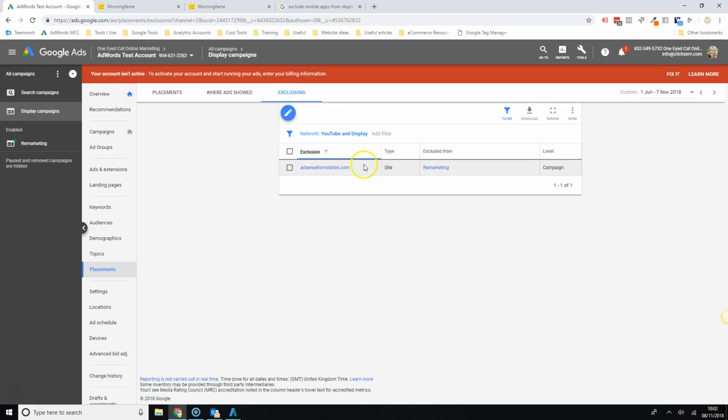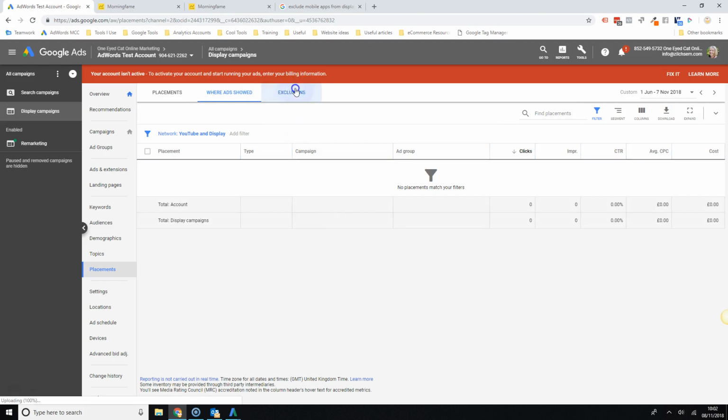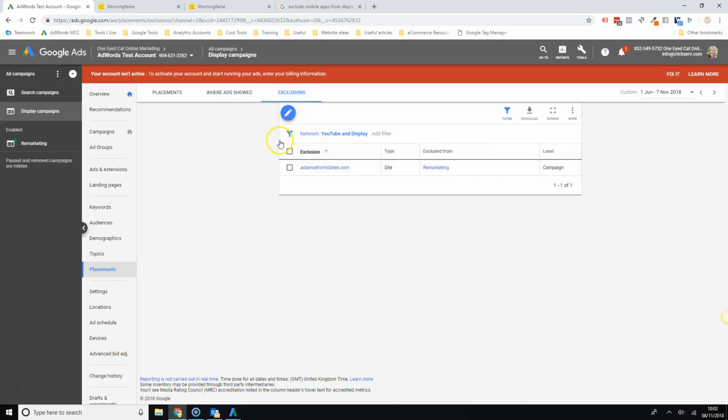Okay, and that's all we had to do, and that stops our ads from showing on mobile apps. Now, Google have made changes recently, they're making lots of changes. This no longer works. So even if you have this placement exclusion set, if you check the report where your ads showed, you'll find traffic going to mobile apps. So we want to stop that from happening. And there are several ways of doing this now in the new interface.